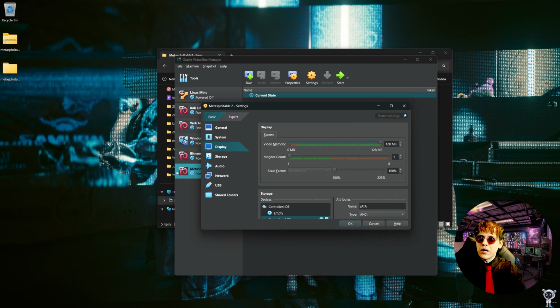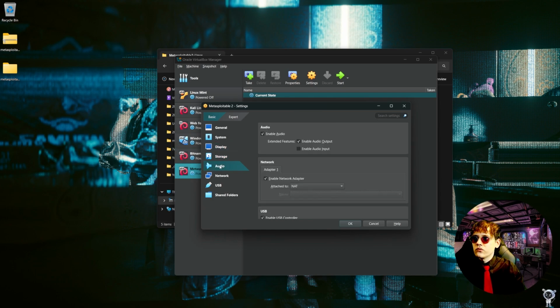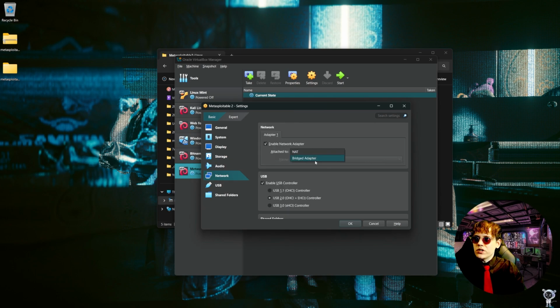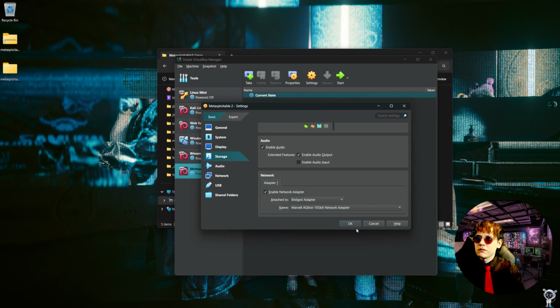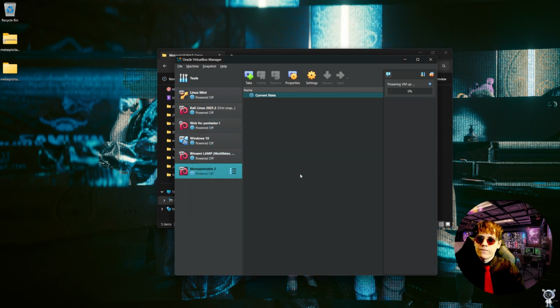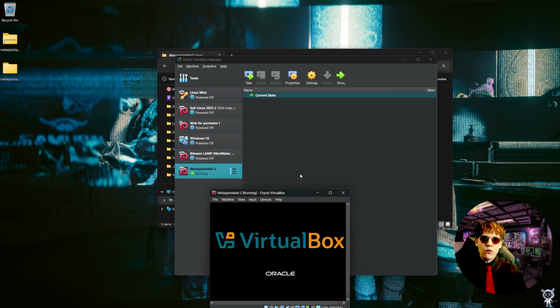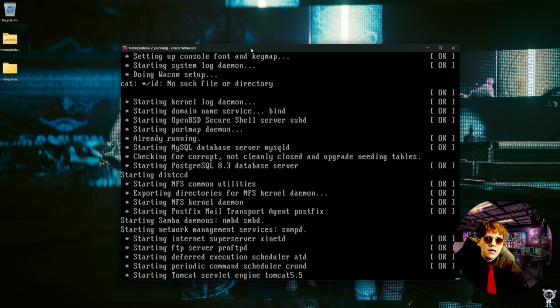128 megabytes of video memory is really not necessary because it's just a teletype. Set it to bridged so that it can communicate with the other machines in the network. We'll need this. Okay, start it and pray that it works. And of course it does.